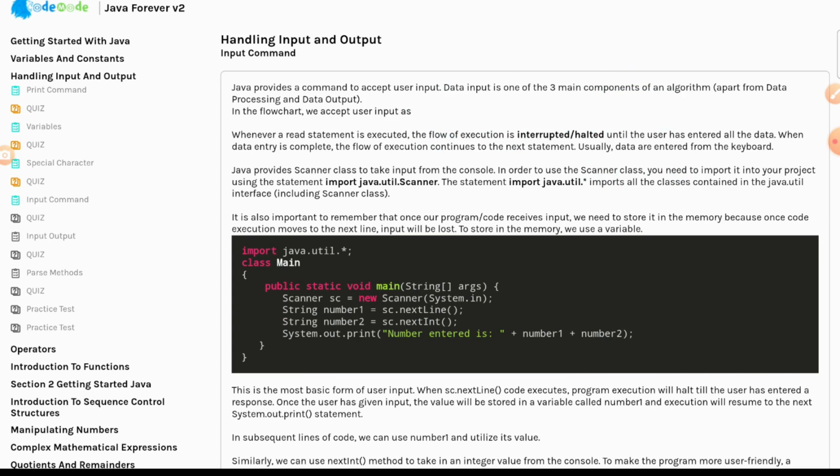Now, a couple of things we have to always remember. The keyboard has all the characters. It has alphabets, it has numbers, it has special characters. So anything and everything that you enter on the keyboard, Java treats them as strings. It's a character. For you or me as a human, it's a number, but Java does not know. That's why Java treats every entry from the keyboard as a string.